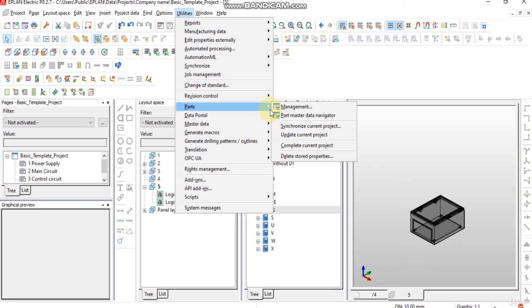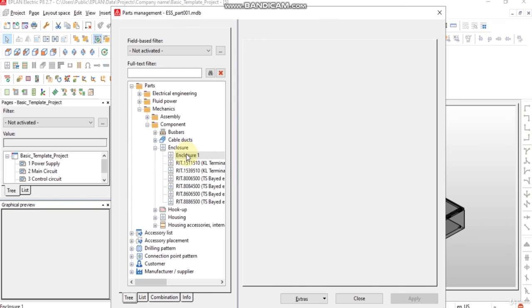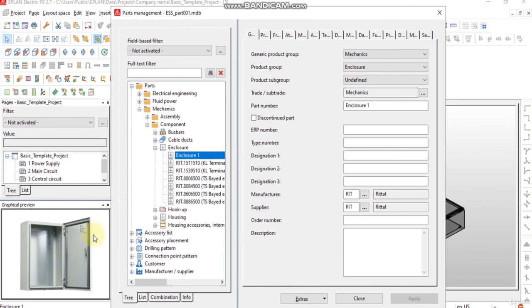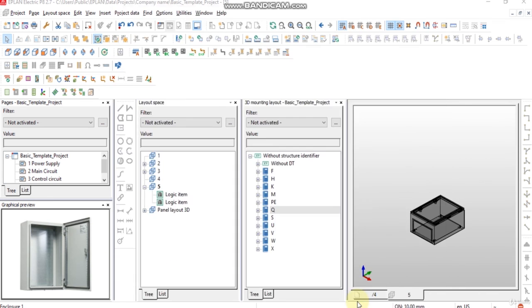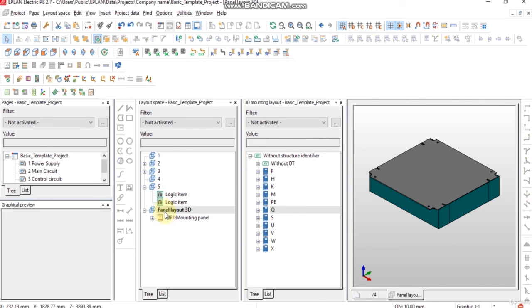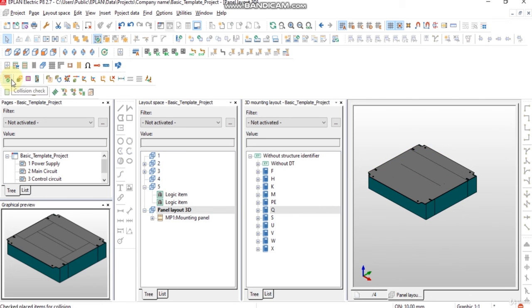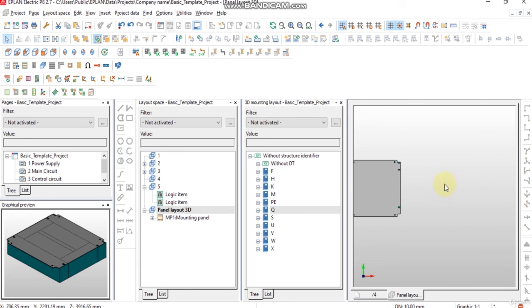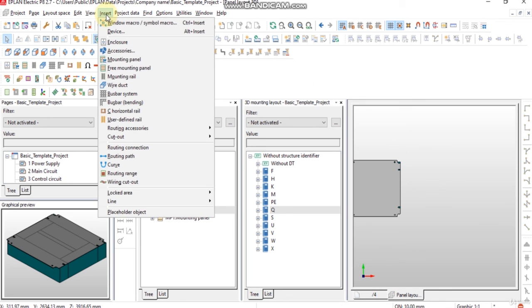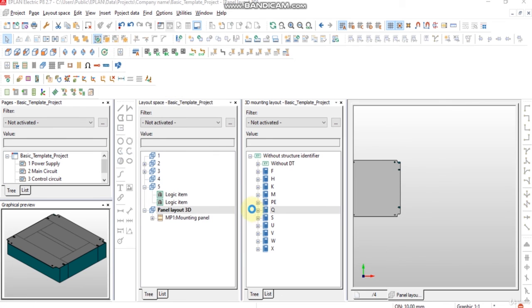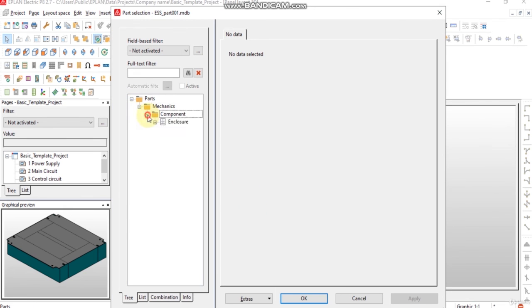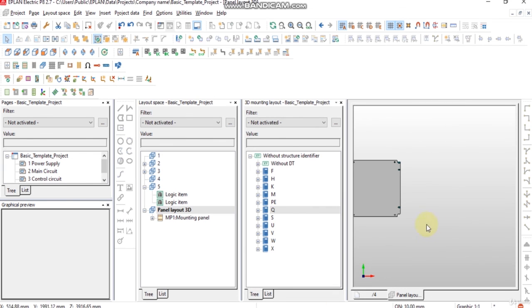Now we can go to Parts and then Management, and we can see our new enclosure that we have created, and we can close. Now we can go to Layout Space and we can see our mounting panel, and we can insert our enclosure. I will click on the Insert tab, then click on Enclosure, and then click on our new enclosure and then the OK button.